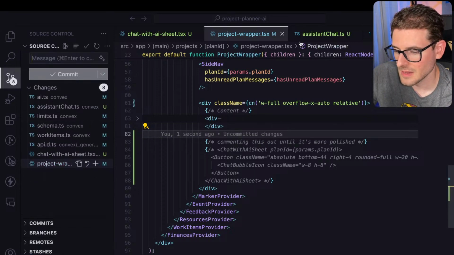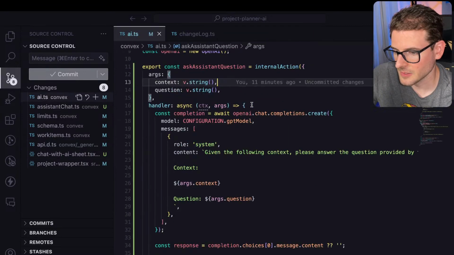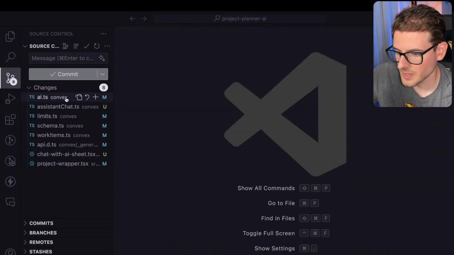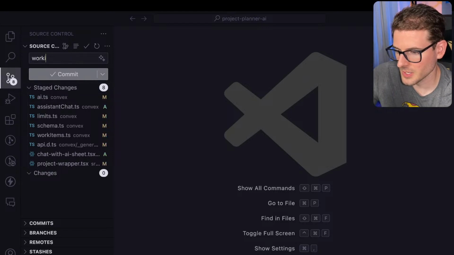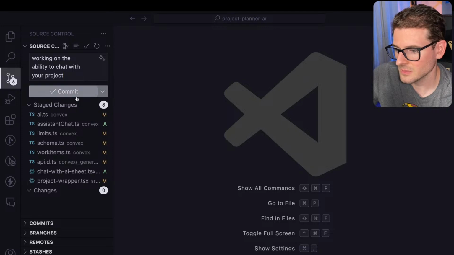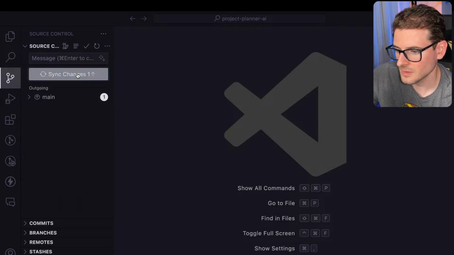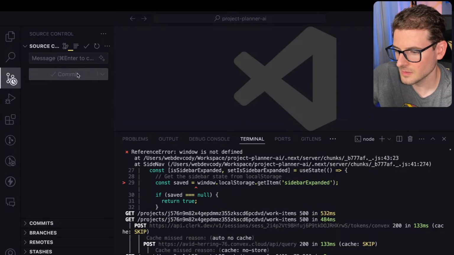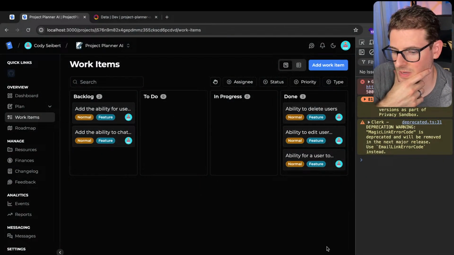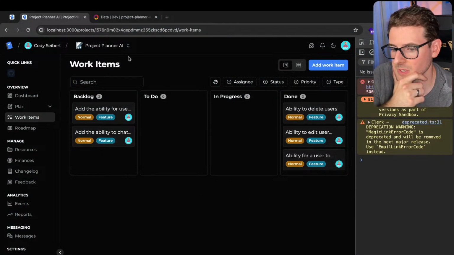At one point, I did have some config file for feature flags that made it a little bit easier to toggle stuff on and off. But I think this is fine. I'm going to go ahead and say working on the ability to chat with your project. Awesome. That should be deployed out. No longer visible for anybody, so.